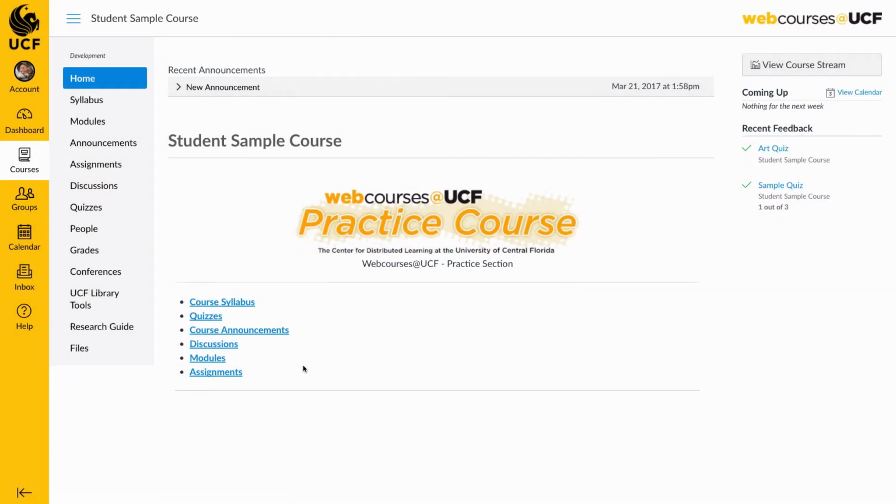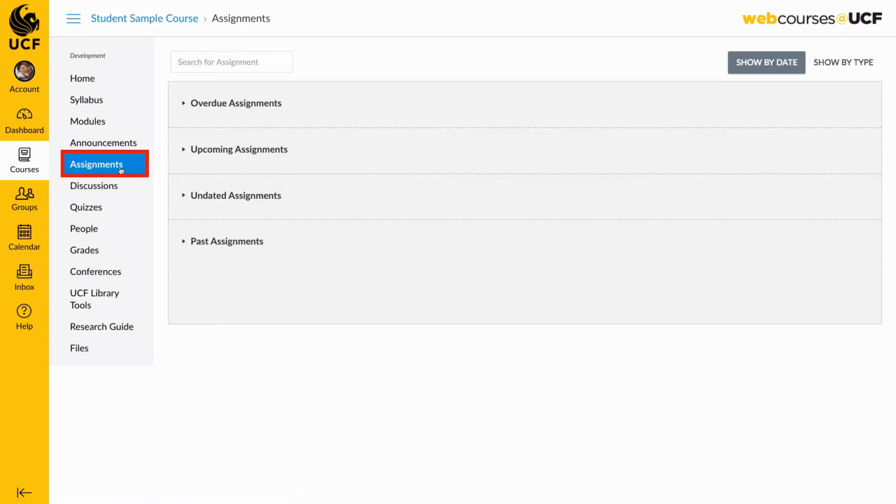Open a course that uses assignments. Click Assignments in the course navigation menu to open the assignments index page. Note, not every course will have the assignments link in the course navigation menu. Your instructor determines which links appear in the course navigation menu.